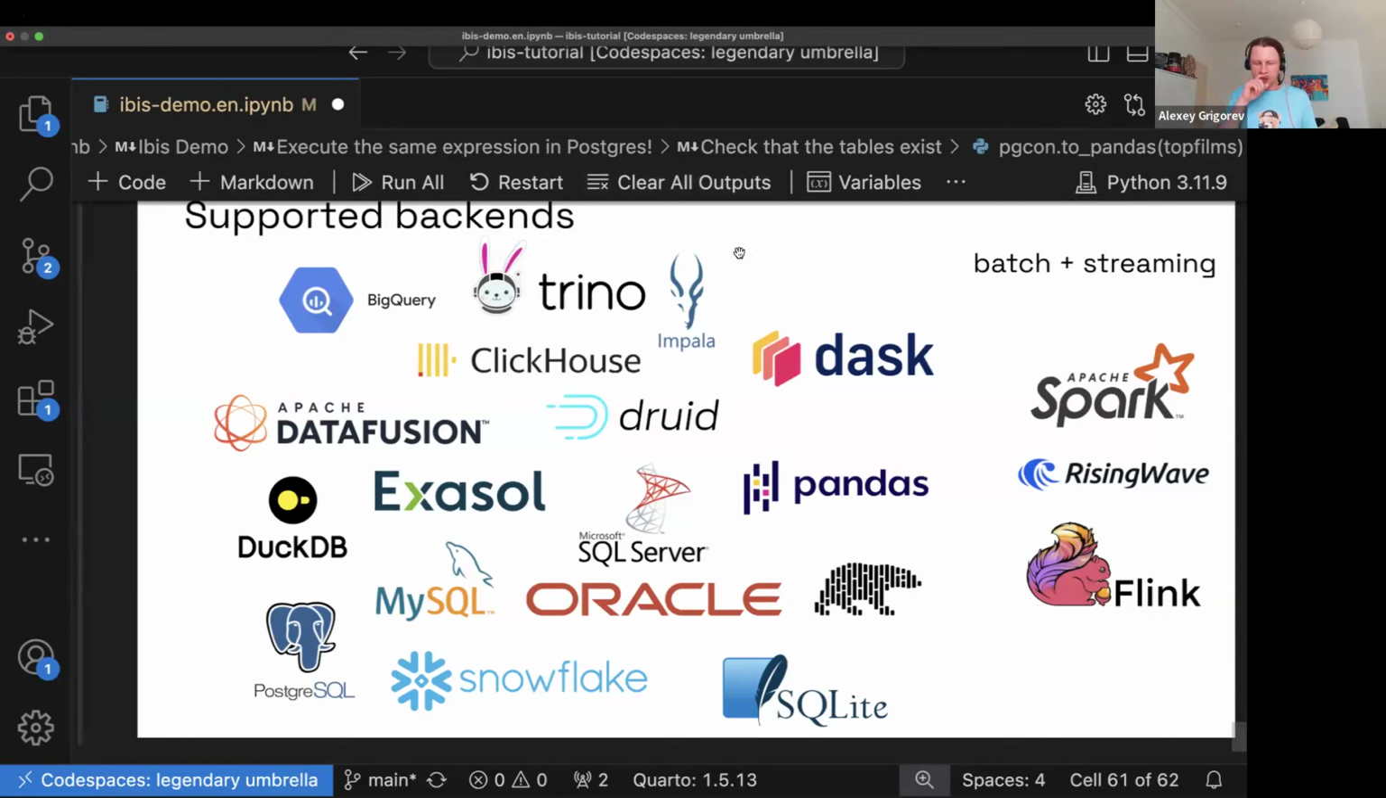So in this example, what you did was you had two databases with the exact same data. You had DuckDB and Postgres. But what if I want to execute some transformation on DuckDB and then write the results to Postgres? How easy would it be to implement it here?